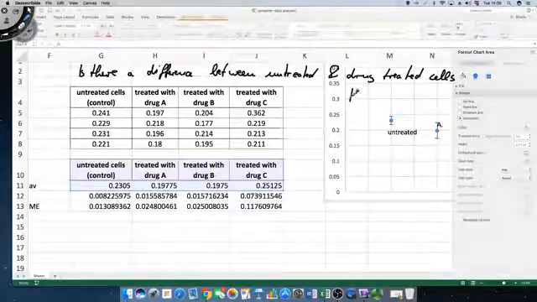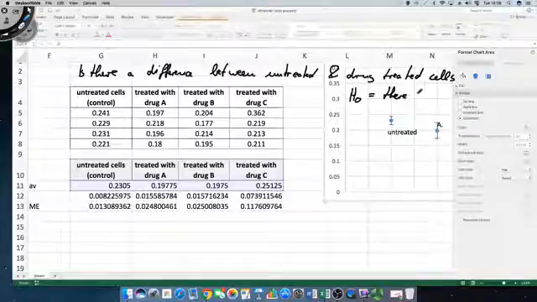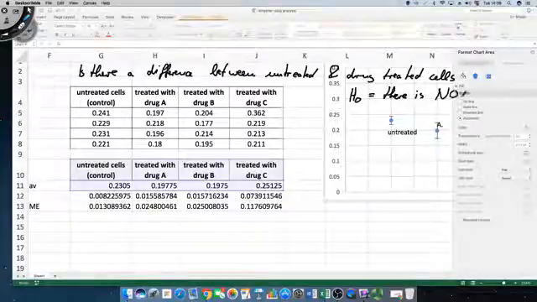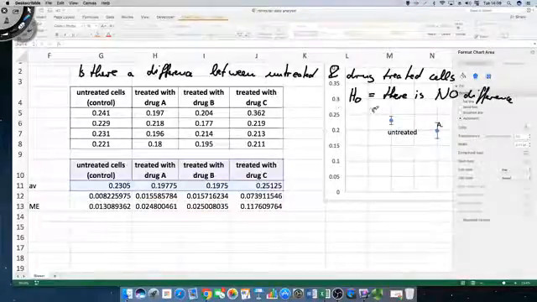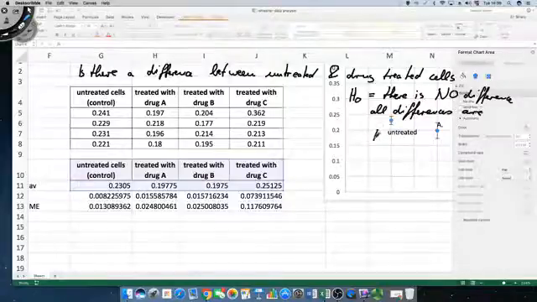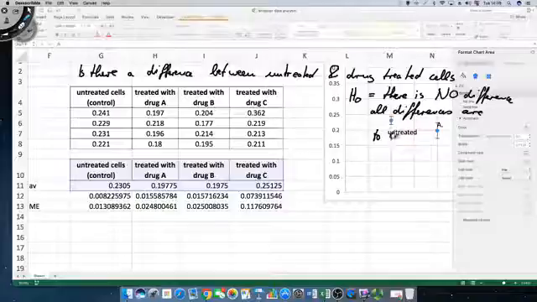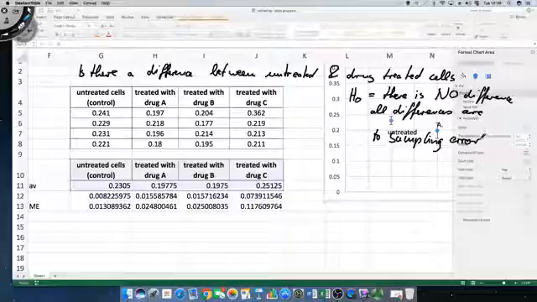And we can write our null hypothesis, H null. This is, there is no difference. And all differences are due to sampling error. It's just by chance. Now, how can we do that?